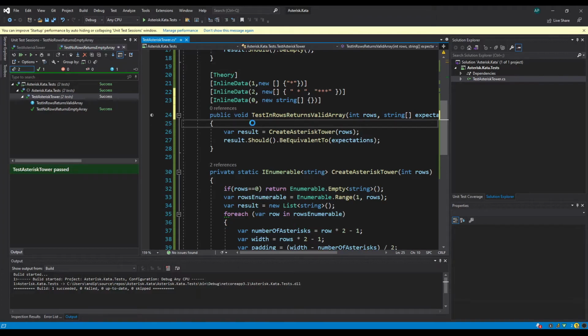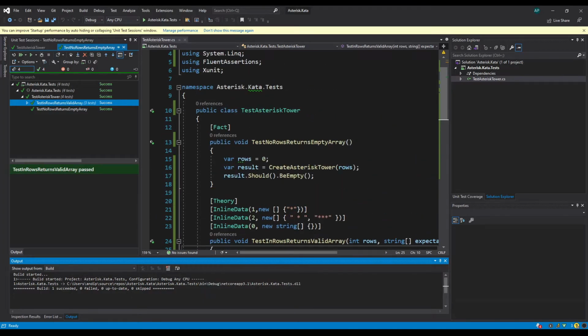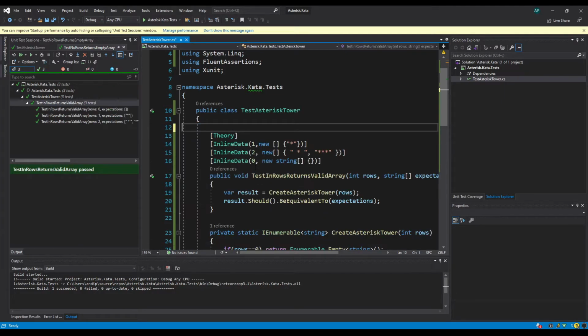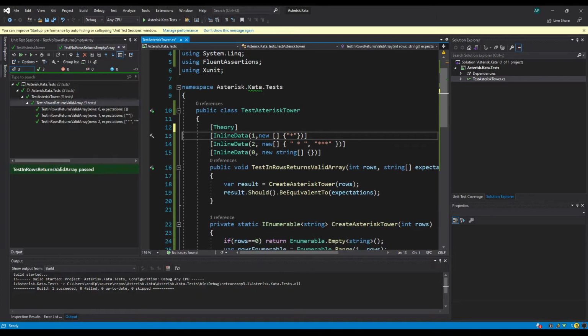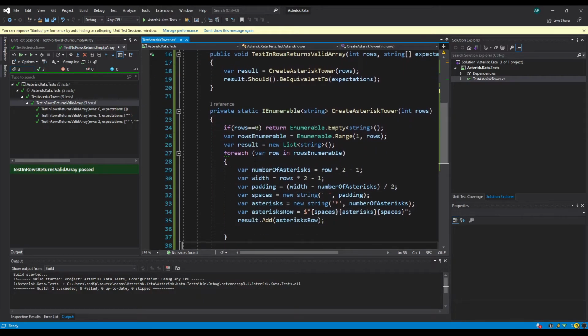And this should all pass, and it does. So we can now get rid of this first test. So again, Control W, repeat, which will expand the scope to select as we go, and just delete it. So there we go. We've got it down to one theory test that tests everything. So now we've got some tests that pass.